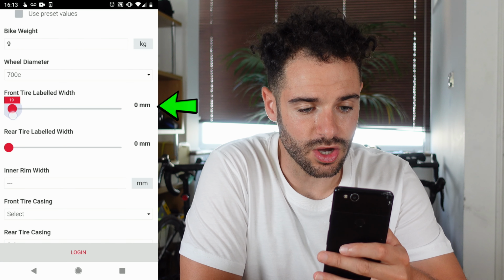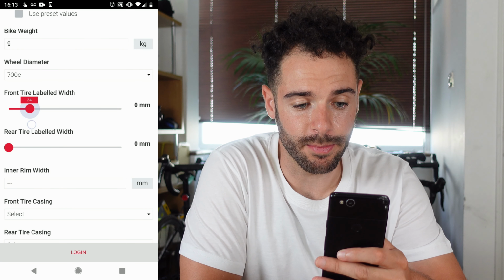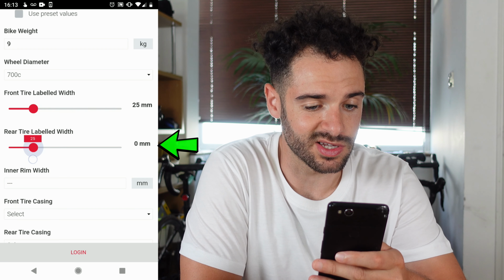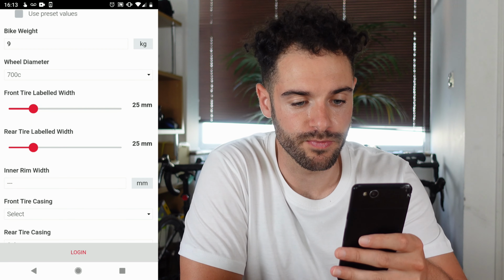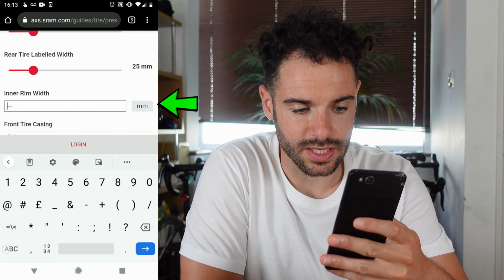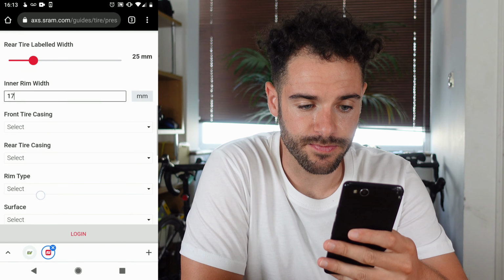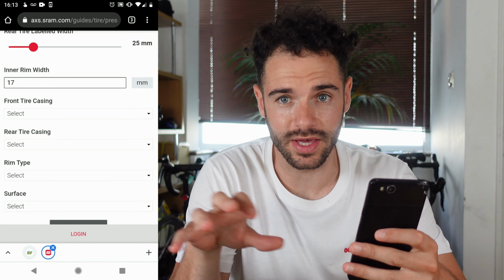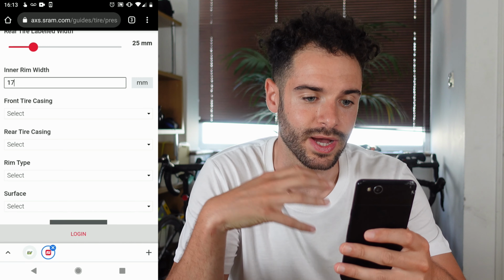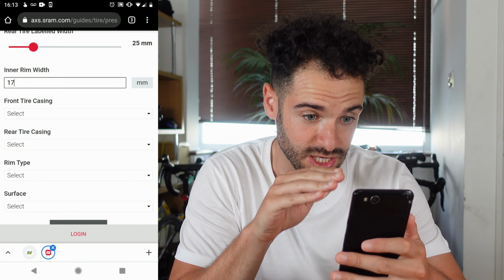Wheel diameter, so again, different size wheels. We've got front tyre width. So the width of the tyre is quite important. So in this one, both of my tyres are 25 on my road bike, for example. So the inner rim width as well also makes a difference. I believe mine is 17. Again, I will be explaining about all of these later in the video. So stay tuned to actually make heads and tails of what these actually mean.